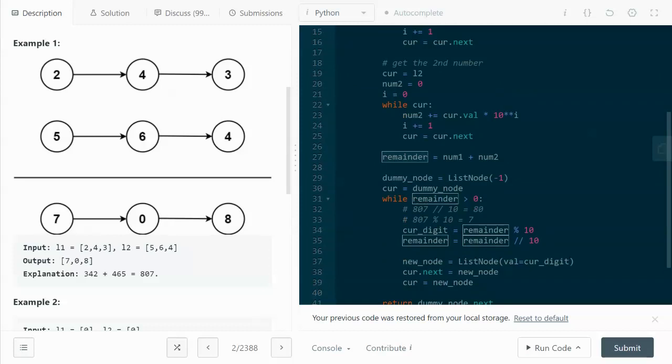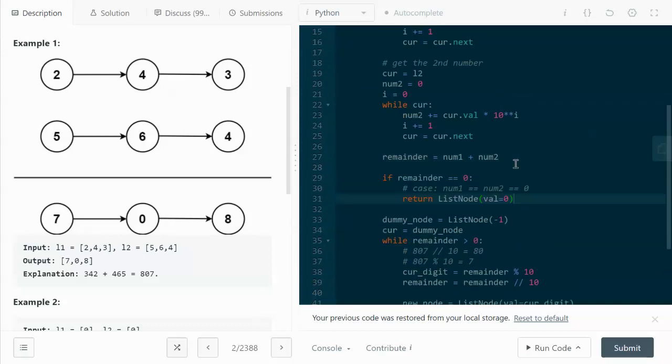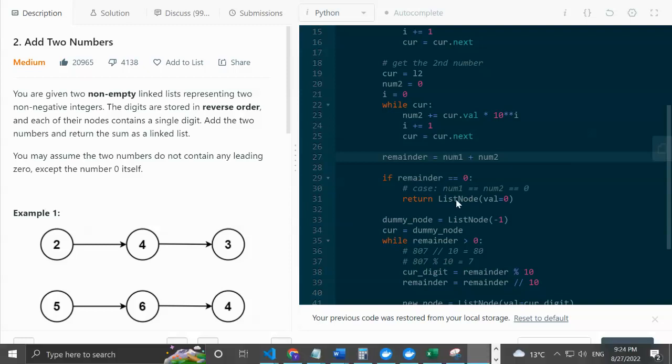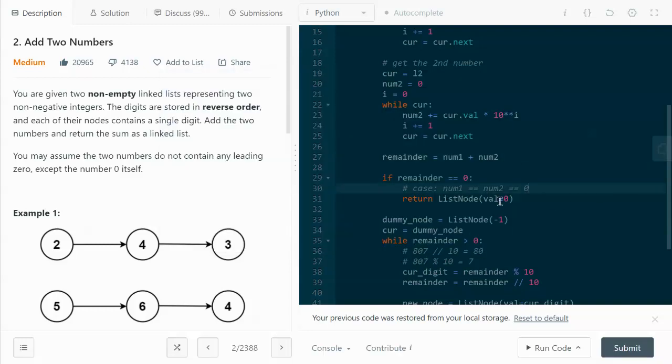And the way that we can handle that is the following. If the remainder is 0, that means both of them are 0, because all of them are non-negative. So if the remainder is equal to 0, we just return a list with this node of 0 right here, and that's it. So let's submit that.